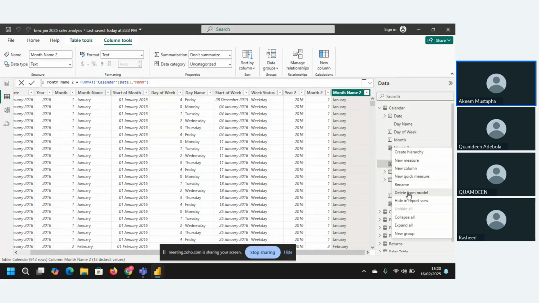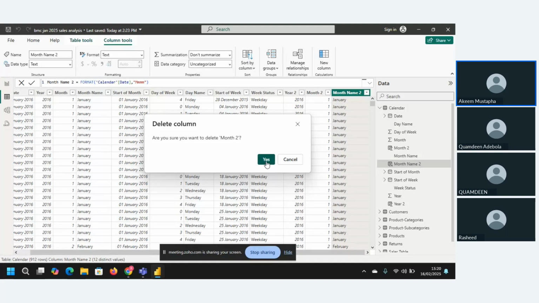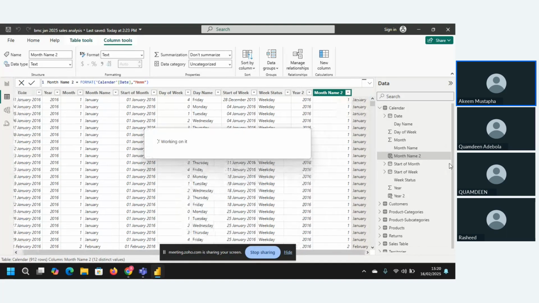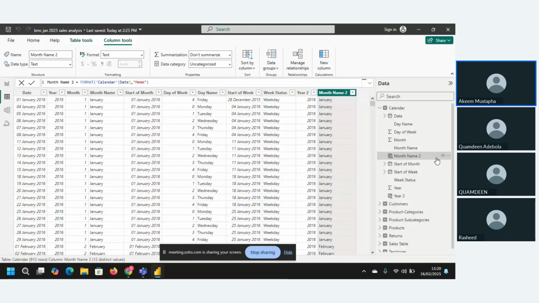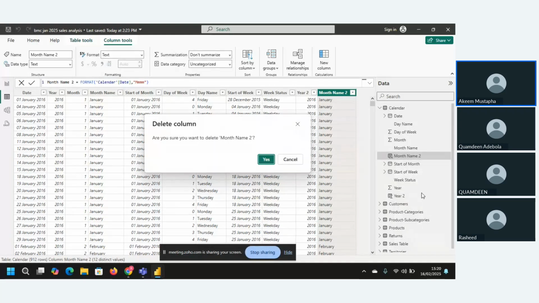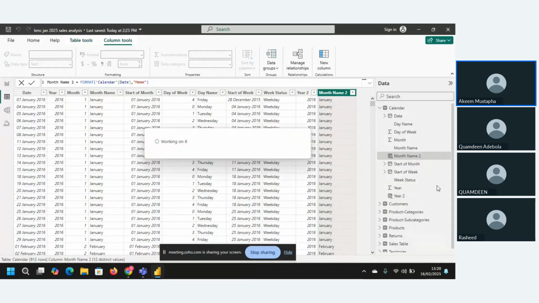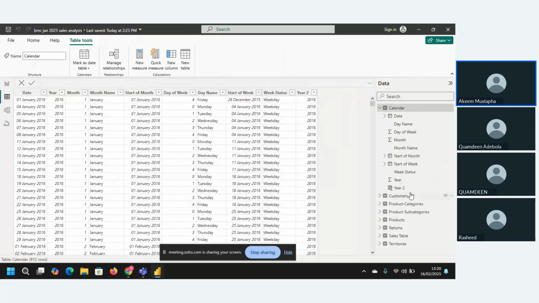I'm going to remove it now. Delete from model. And you can also hide. If you want to hide it, you can hide. But since we already have the ones we want to use, there's no need keeping them, to just make our data heavy. Delete from model.